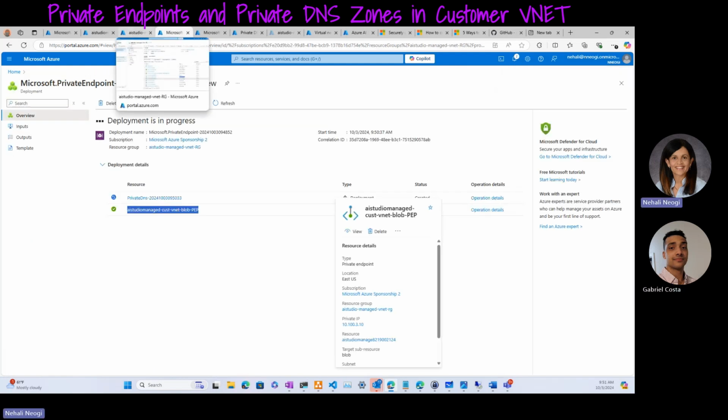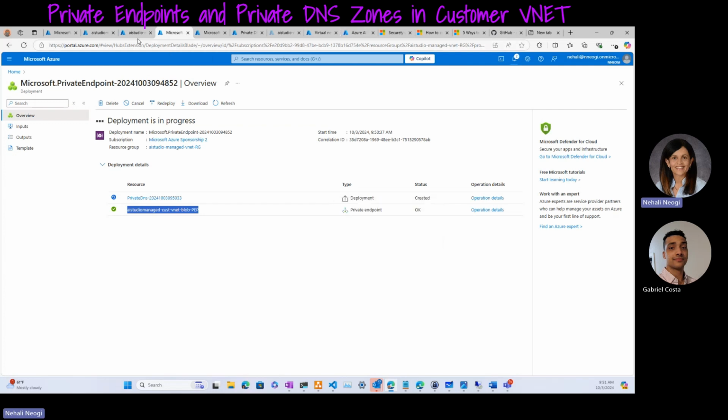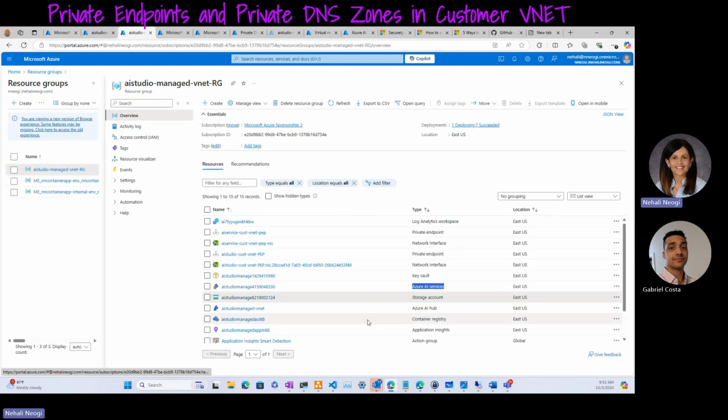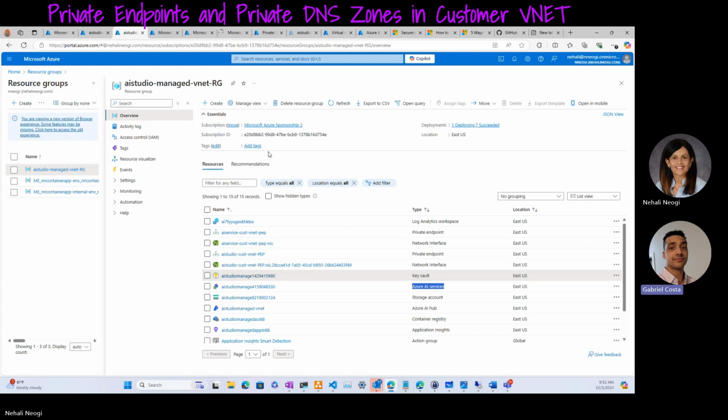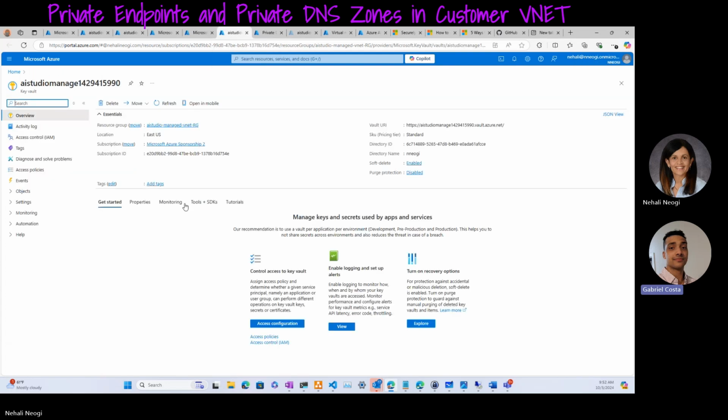Awesome. While that's creating, jumping back into this resource group, we just covered the storage account. Let's go back now to the Key Vault, our other main resource for this hub. Perfect. I'm sure most of you that have used Azure are familiar with Key Vaults, but let's go over it a little bit.